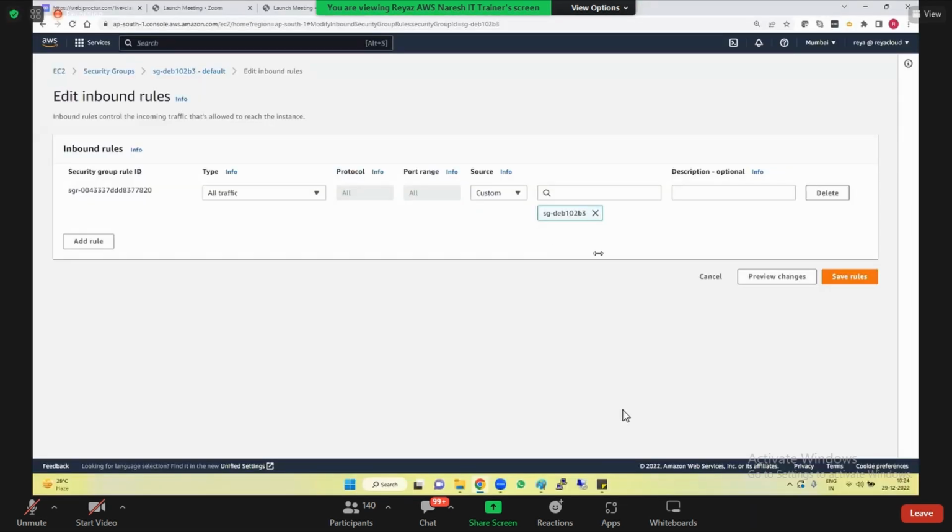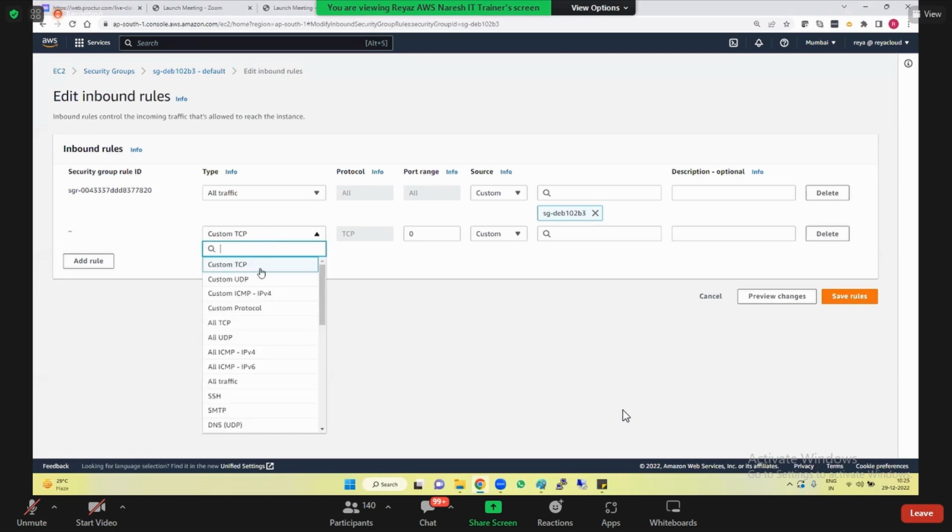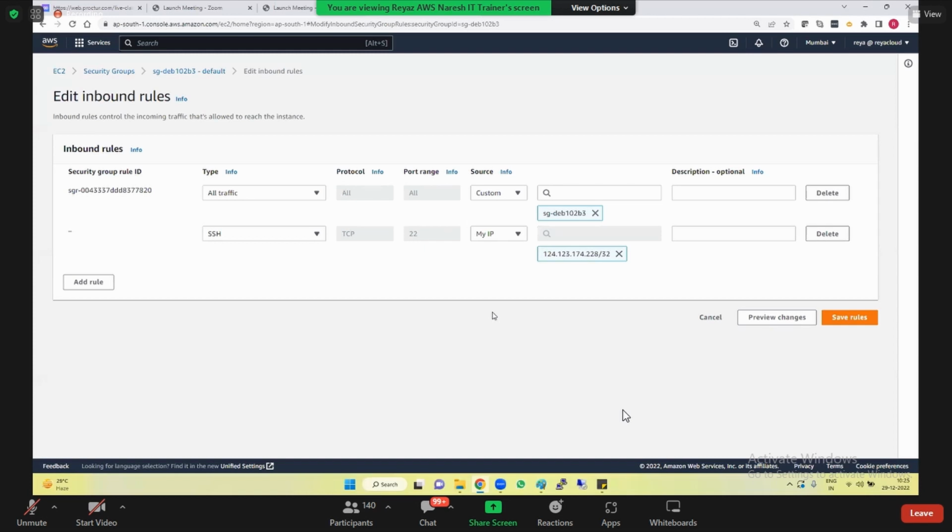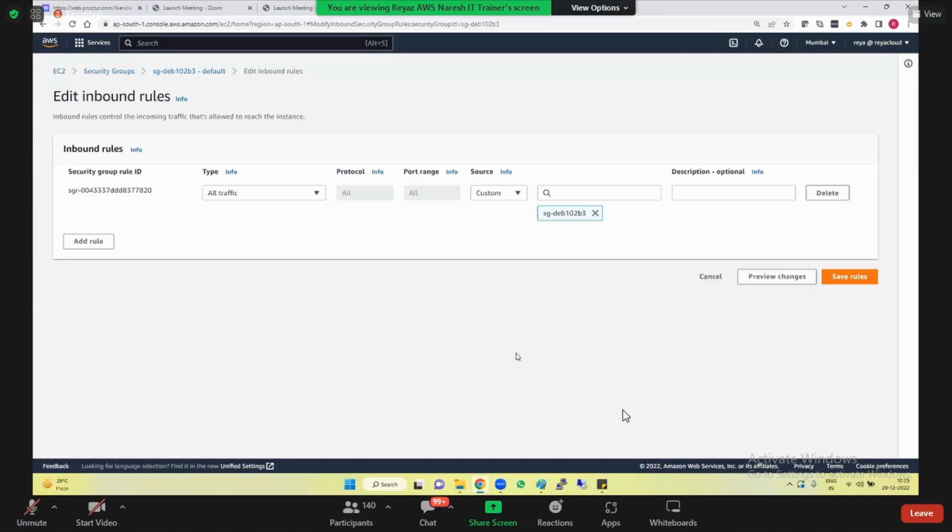Do you have any other rules coming in here? No. If you want to add a new rule, do you see this add rule? Add rule, SSH, my IP. So in your house, to the EC2 instance, only SSH will be allowed, only from this IP. If you want to allow everywhere, go with anywhere, 0.0.0.0. So you can edit it, modify it, delete it. But is it good to delete the default rule?